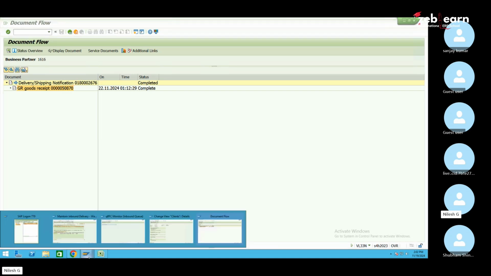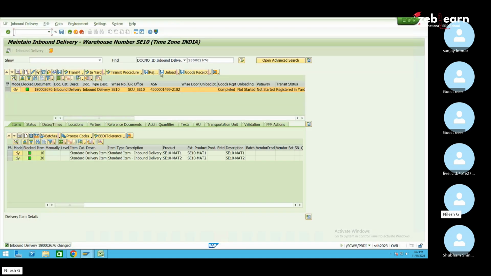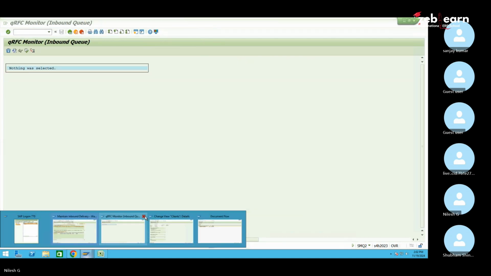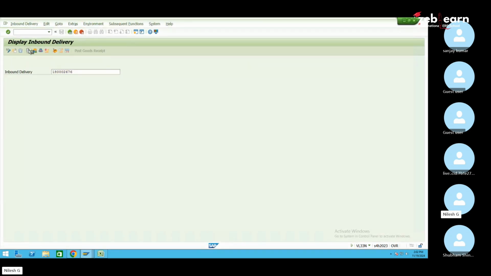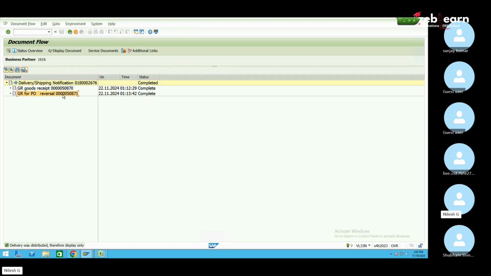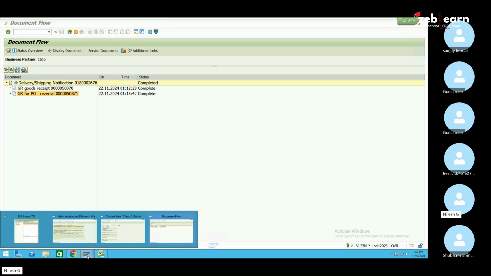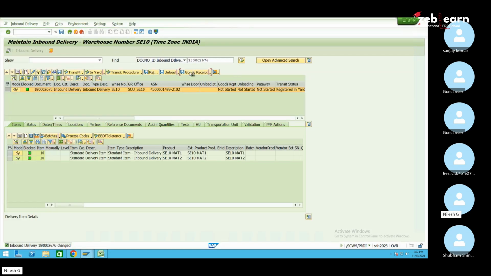Then if possible to reverse the goods receipt, yes, we can also reverse the goods receipt. Just click over here on this arrow, and reverse goods receipt. It will again change the status to not started. And if you check here again, go back just to refresh. When it's a little bit slow, see, it is reversal. Okay, and again we can do the goods receipt. Clear?